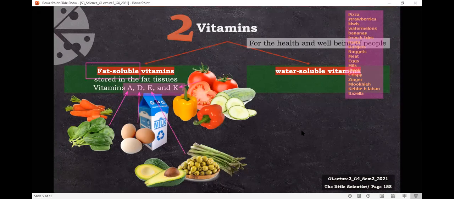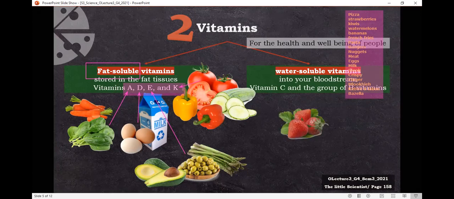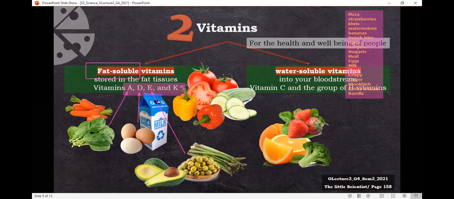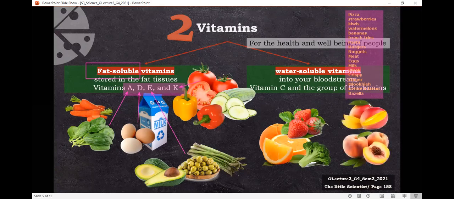But vitamins B and C are not stored in the body, and you always need to take food rich in vitamins B and C because they are not stored in the body. Strawberries, oranges and broccoli have vitamin C. Vitamin C protects you from diseases. So you need vitamin C. It boosts your immunity. And vitamin B is found in mangoes and peaches.